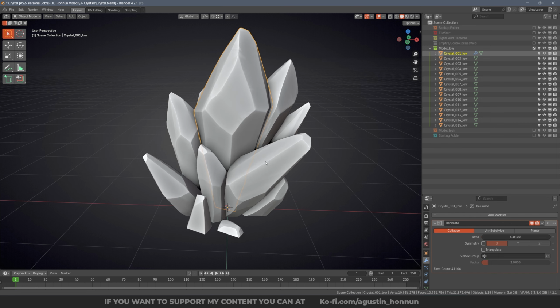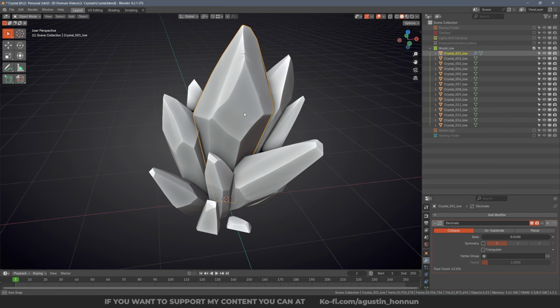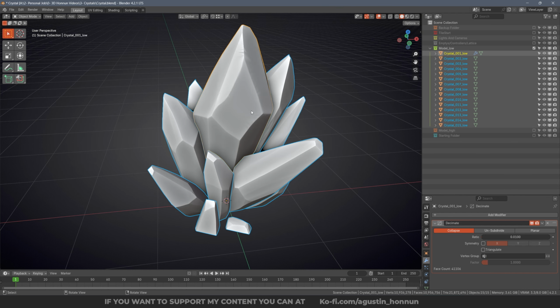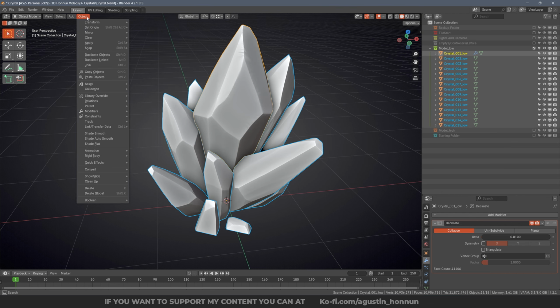Okay, it took some time to decimate, but we have here some decimation. So now select everything and object, link transfer data and copy modifiers. It will take some time.